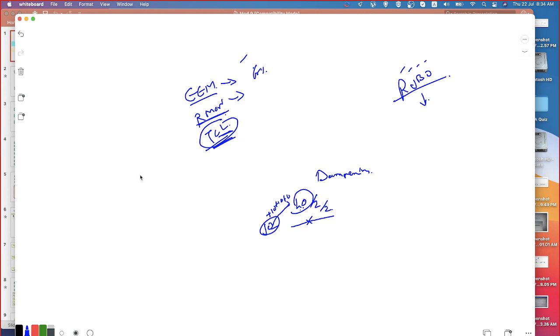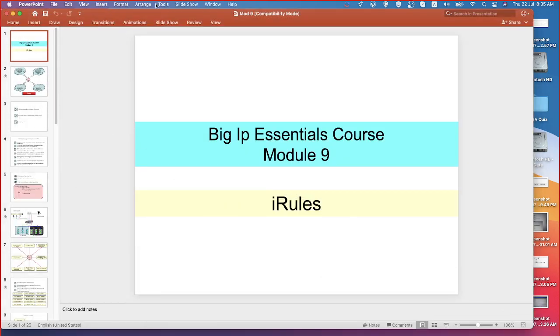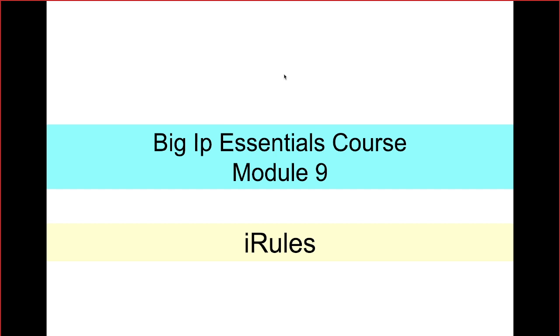But now we wanted to take control of it. Let's say that when an HTTP request comes in, look into this set of information. Then if this matches based on my condition, then obviously you can also make something happen. That's where iRules come into the picture. Now let's see the presentation. You got the point what iRule is? Now we'll get into the detail of it.